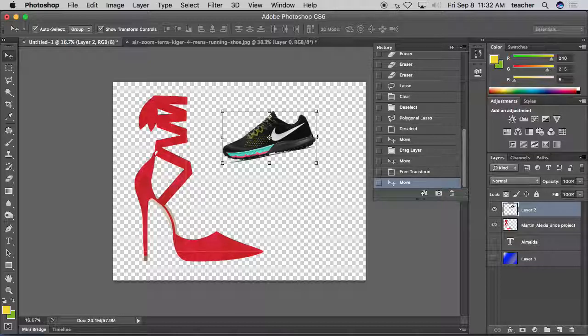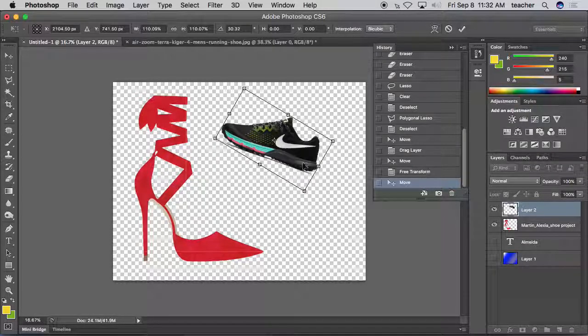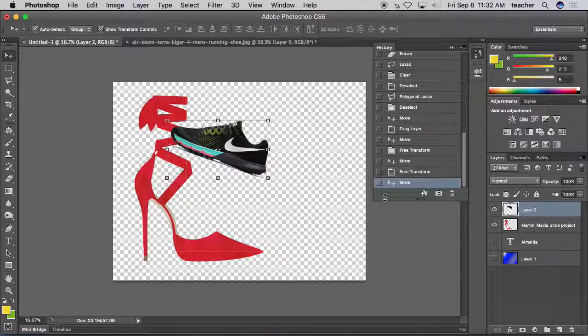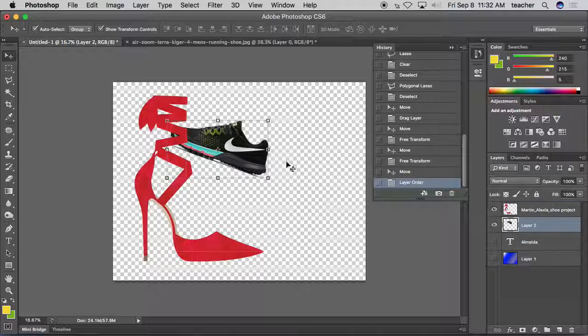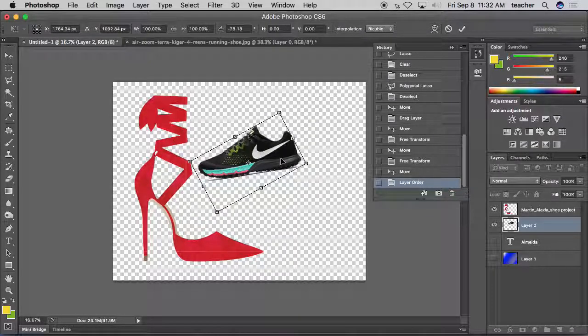Remember, if you're scaling something and you want it proportional, hold Shift with your left hand, drag one of the corners, and increase the scale. Hover your mouse over top. You can rotate it any way you like, and press Enter to accept that transformation. Now, if you want this shoe to be behind another object, just change the order of your layer, and you'll get things overlapping. Not to bore you guys, you would continue this until you get all your objects.